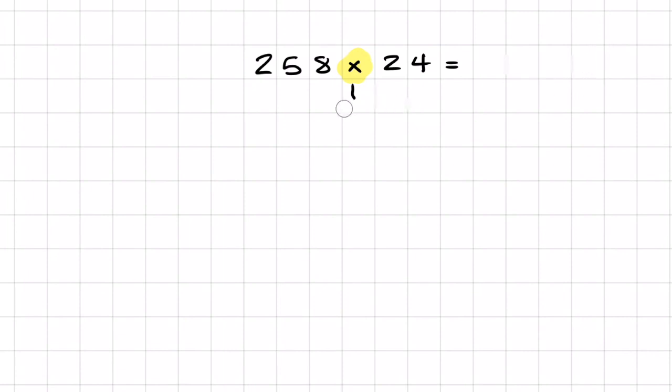Let me get rid of some of this. First thing we're going to do is write our largest number on top. So whichever number has the most digits, we're going to put that on top. So we'll put 258. And it's really important that as I set it up, I am lining it up with place values, so that my 8 is in my 1s spot. I want that right above my 1s on the second number, and so I'll put 24, and then we're ready to go.